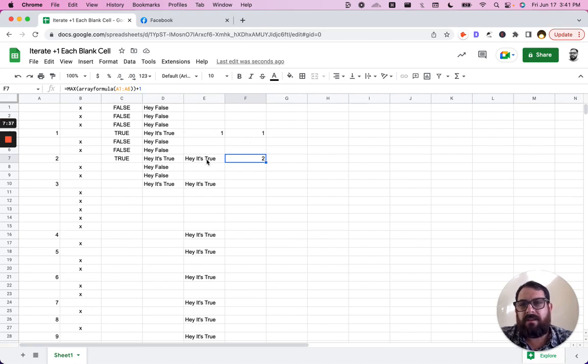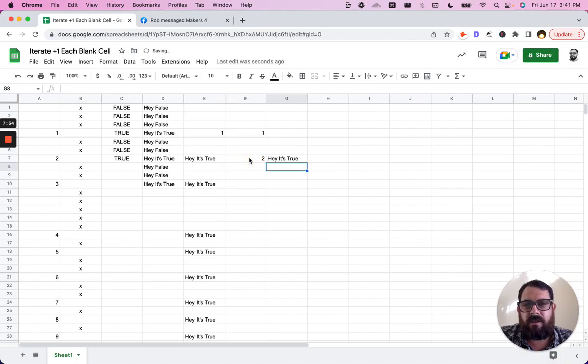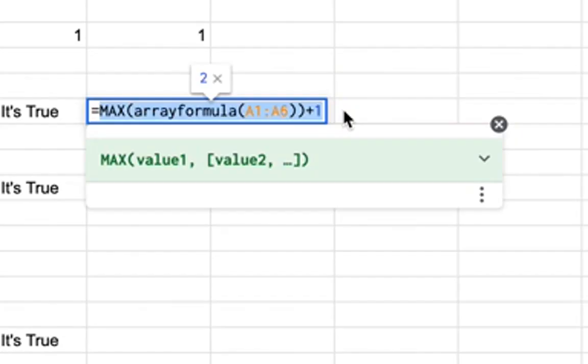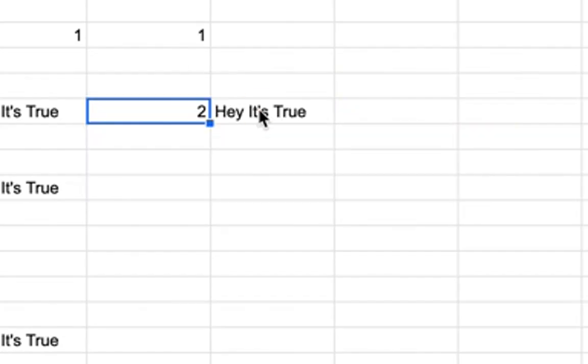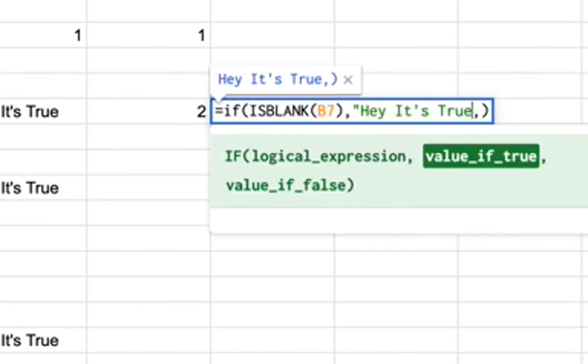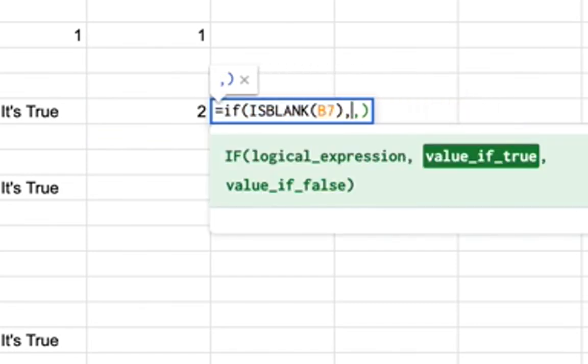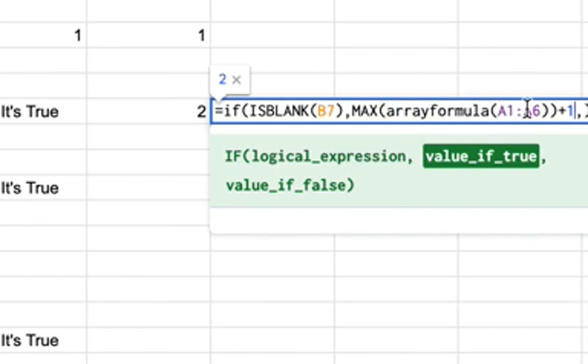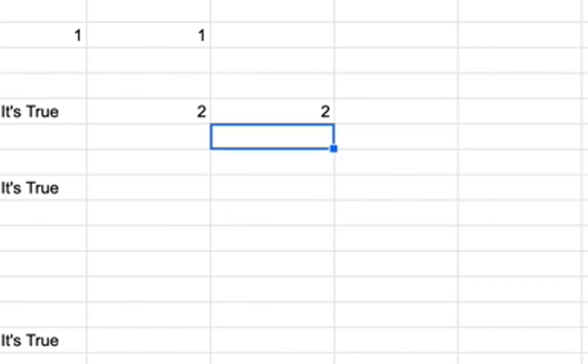Well, how do we put the true, false, and the ISBLANK and this together? We're going to grab the formula. We want everything but the equal sign. We're going to copy that with Command-C. Now, instead of hey, true, we don't want text there. We want this formula that we just made: max array formula 1 through 6 plus 1. Let's see what happens. We have a 2.